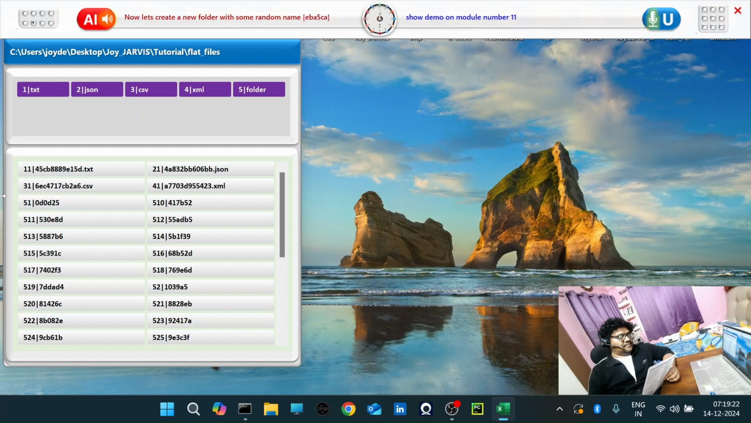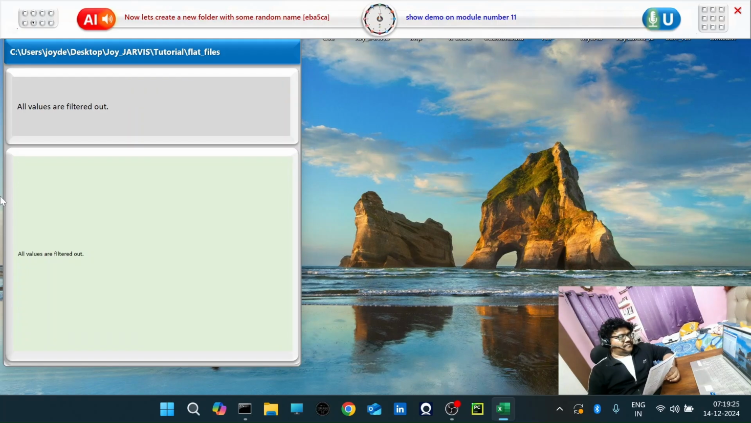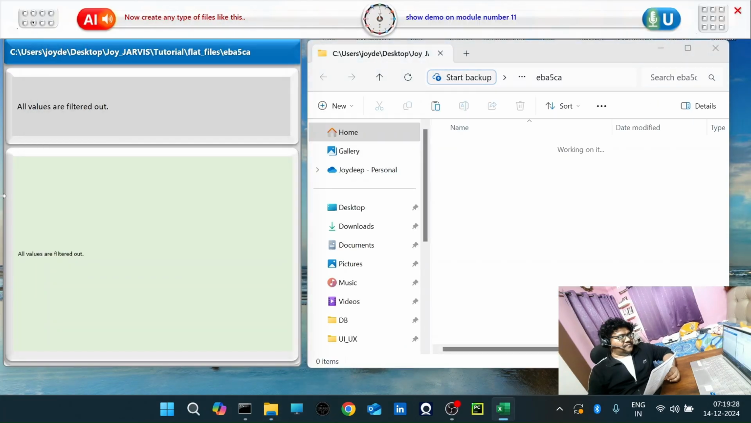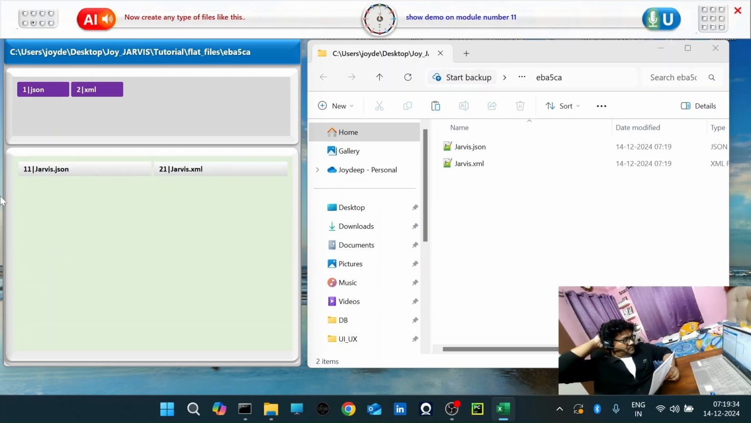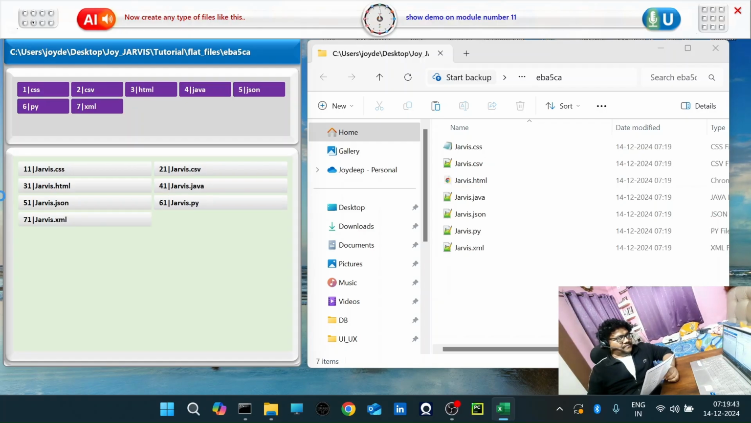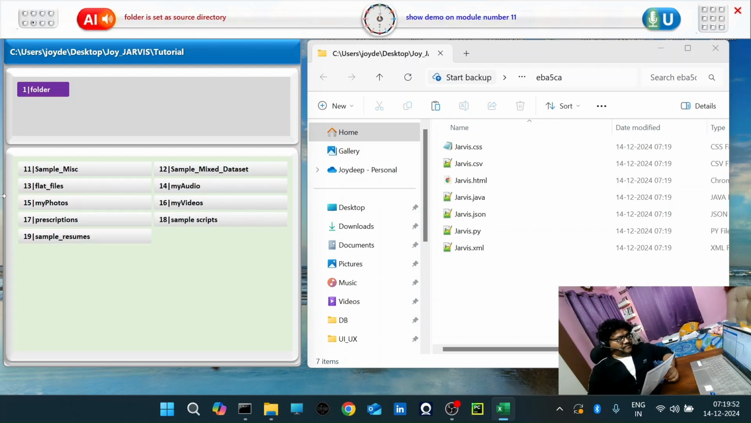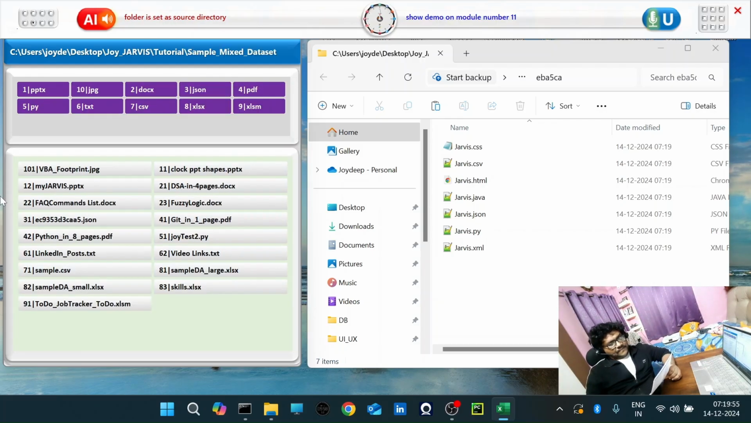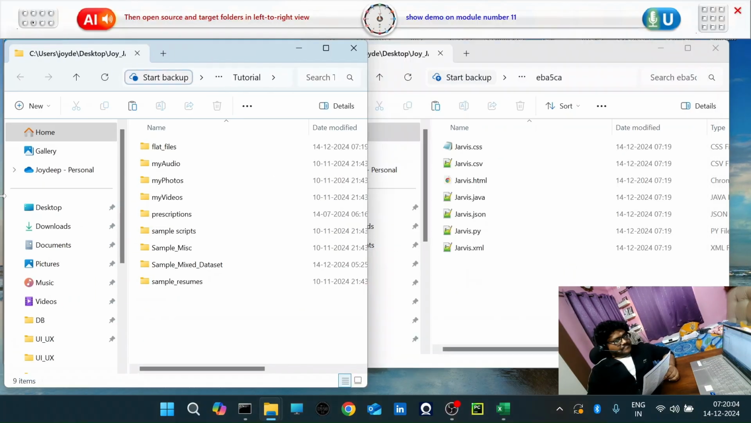Now let's create a new folder with some random name EBA5CA. Now create any type of files like this. Also, you can set any folder as source and any folder as target folder for file copy or move operations. Folder is set as source directory. Folder is set as target directory. Then open source and target folders in left to right view.